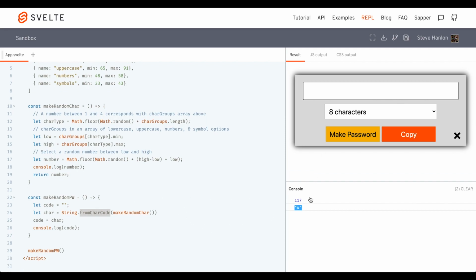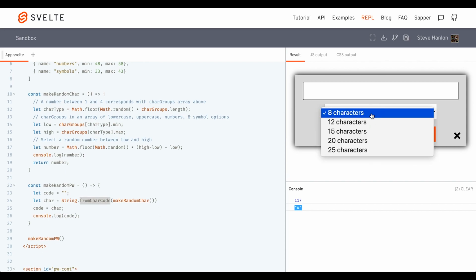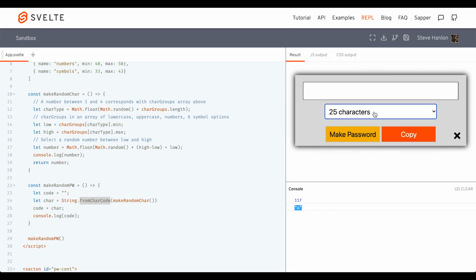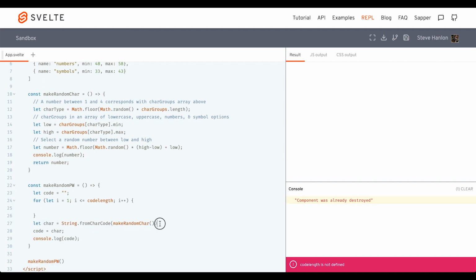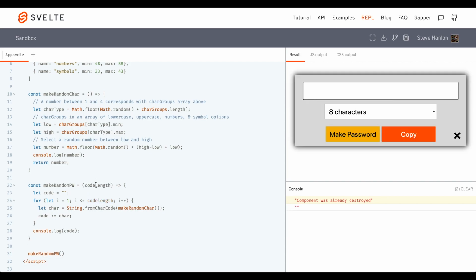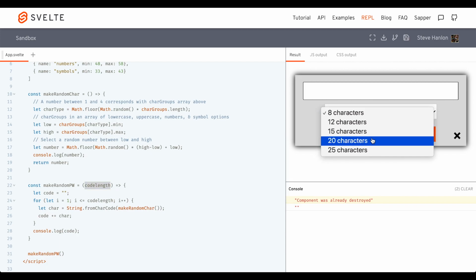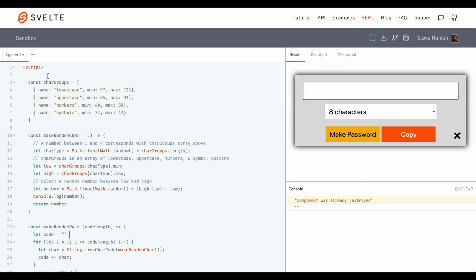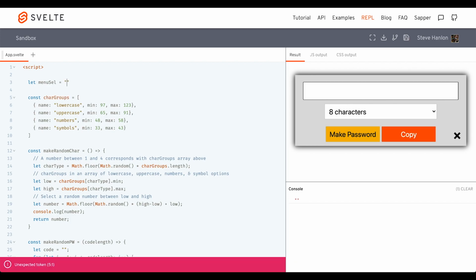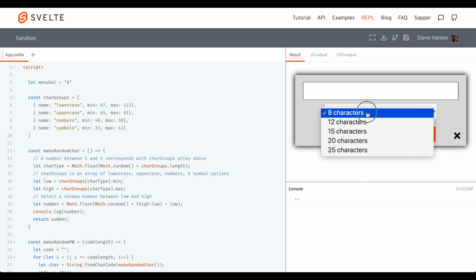You can see we don't have a password with just one character, so we're going to need to generate either 8 characters or 12 characters or 25 characters. We'll do that in a for loop. And so let's define code length. Code length will need to be tied to whatever is selected in this menu. So let's go ahead and make a variable up here, menu selection. And we'll hard code it to 8 since it defaults to 8.